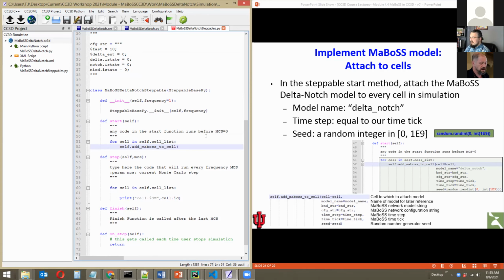Let's go ahead and start our arguments. The first argument that we'll pass is the cell to attach the MaBoSS simulation to. We can do that by typing cell equals cell. The first cell being the keyword, the name of the keyword argument, and then the second being the value, which is the cell that we're iterating over.